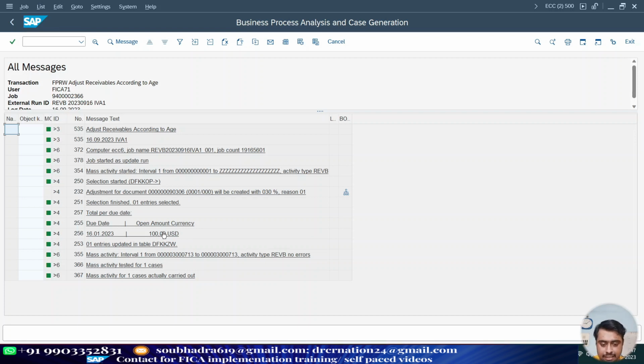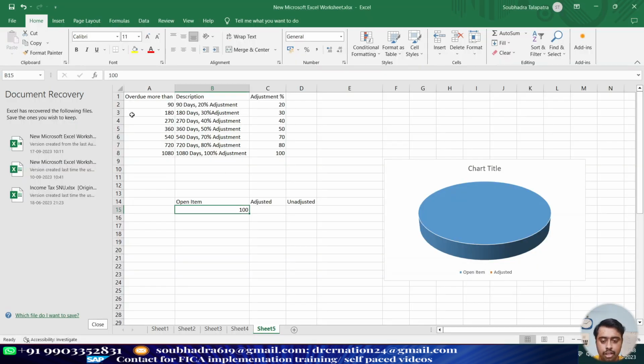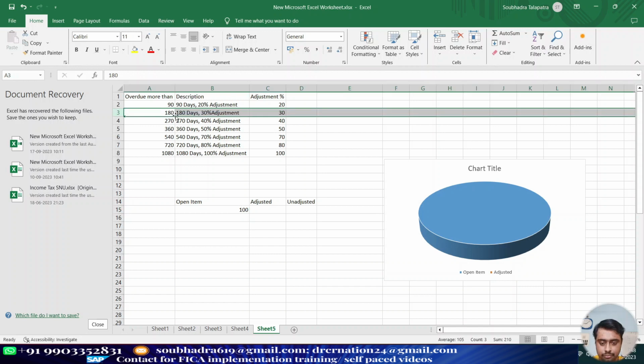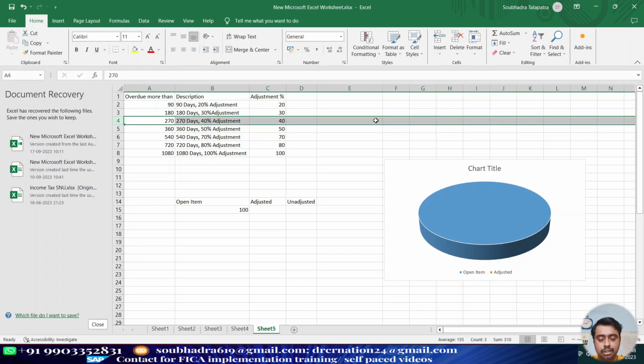So it says that it is going to do the value adjustment of 30%. The entire $100 will not be value adjusted, only 30% will be adjusted. Why? Because this document is due for, it falls under this range. So it is due for more than 180 days, which means 6 months, and 270 days means 9 months.